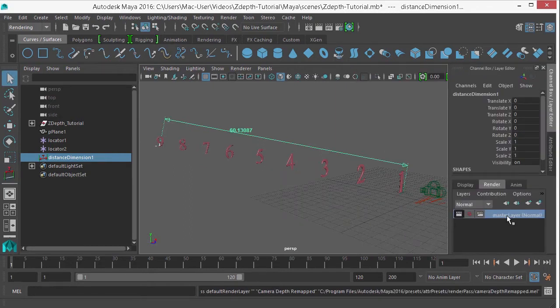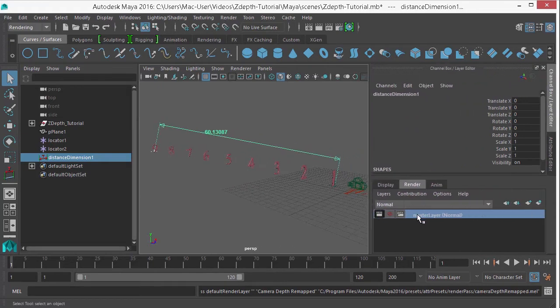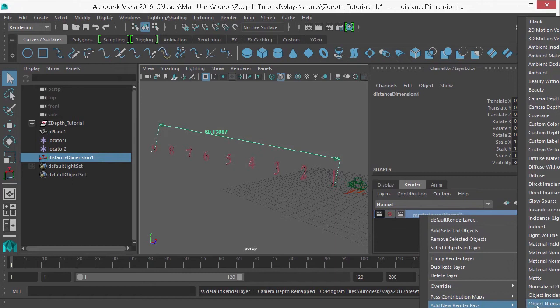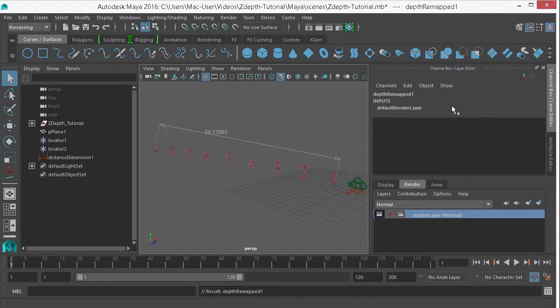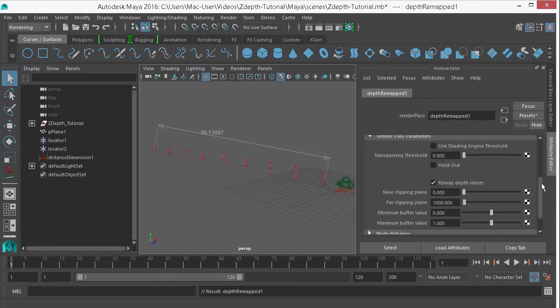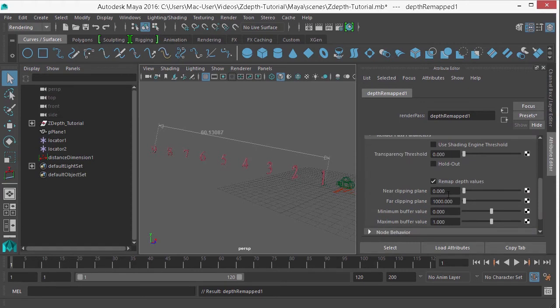In the render window, in the render view, right click. Add new render pass and add camera depth remapped. Click it, Control A. Now the near clipping plane is 0, which is correct. The far clipping plane is 1000. We change it to 60. How cool!